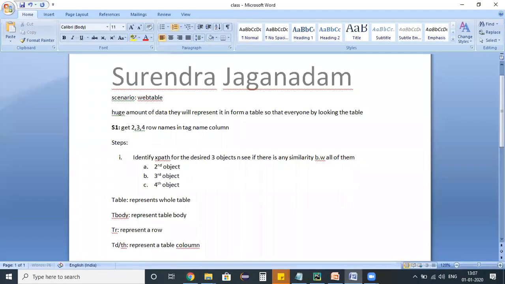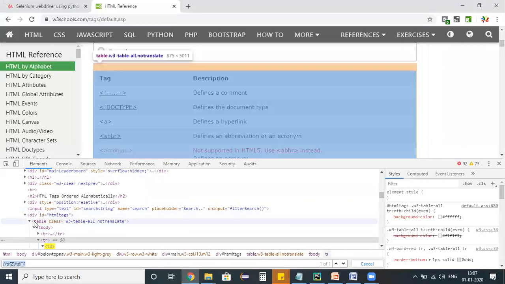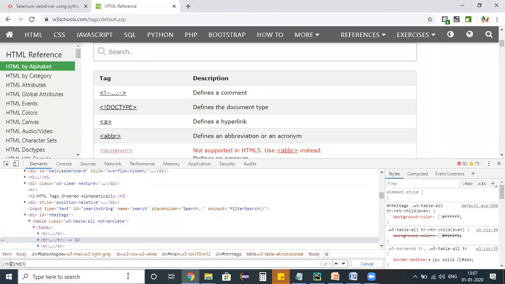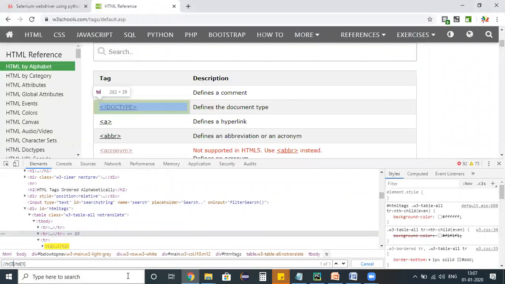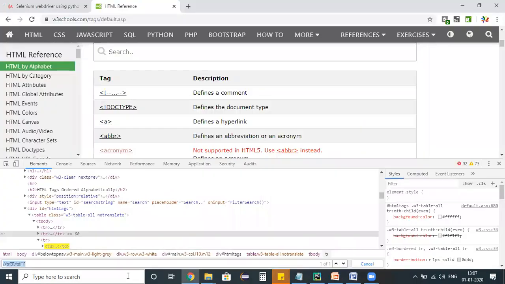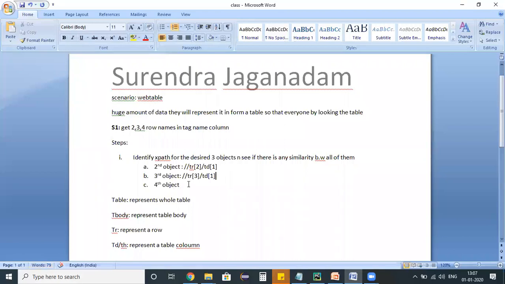Copy it and paste it here in the document. The same way for the third one: if you observe here, the row number is changing, hence I changed it to 3. Automatically the next object is identified. So here only the TR index is changing. And to get the fourth object, again the TR index changes to 4. I pasted that XPath too.